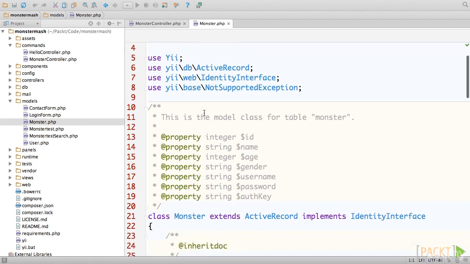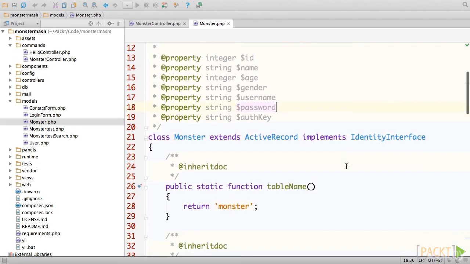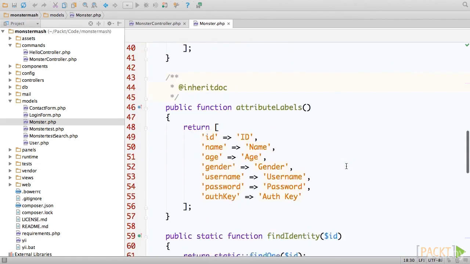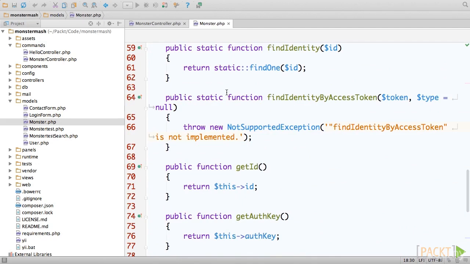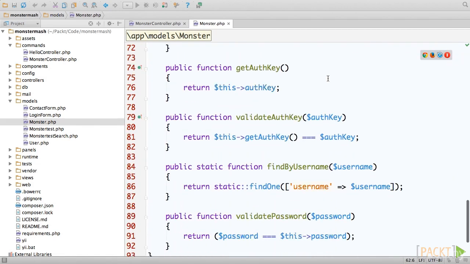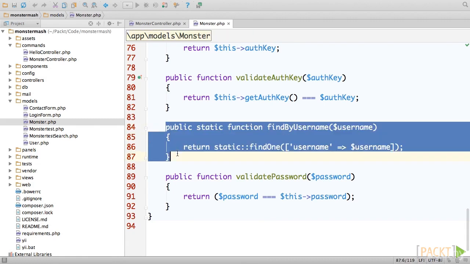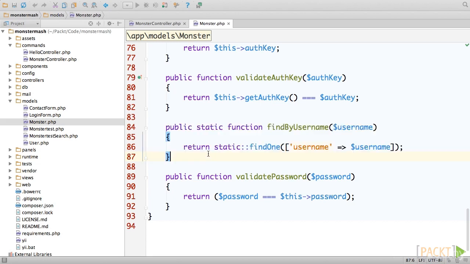If you remember from our last section, the application user needs to implement the identity interface, and we've gone ahead and done that here. Next, we implemented all of its methods. The one major difference that you'll notice is that our findIdentity method uses an active record finder to load user data, because our application data is now stored in our database. Although it isn't required by the identity interface, we also went ahead and implemented a findByUsername method, which also uses findOne.